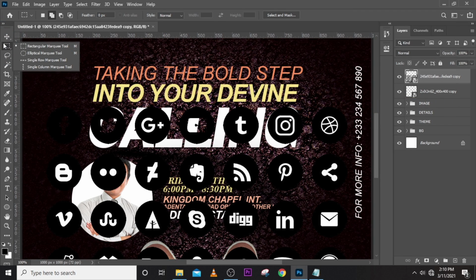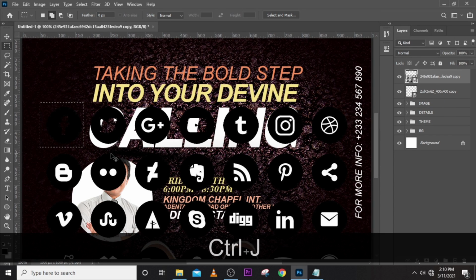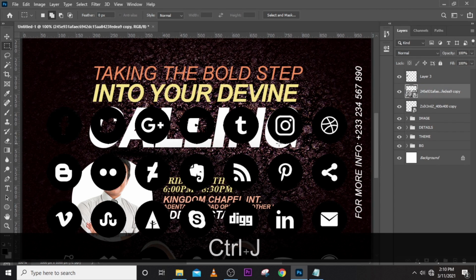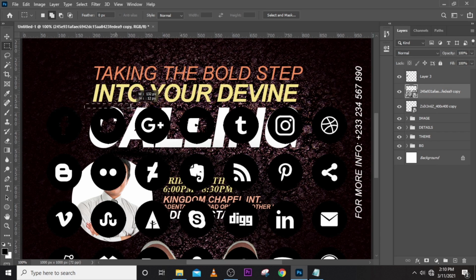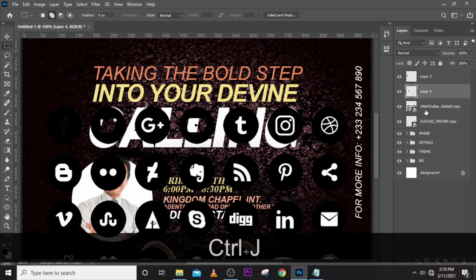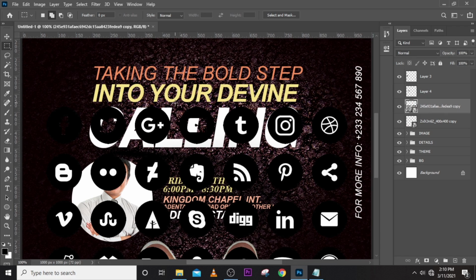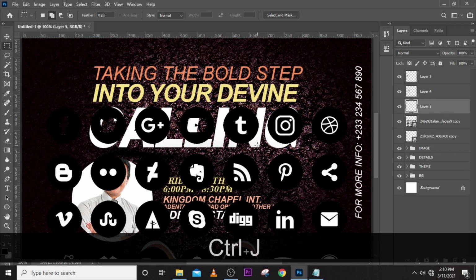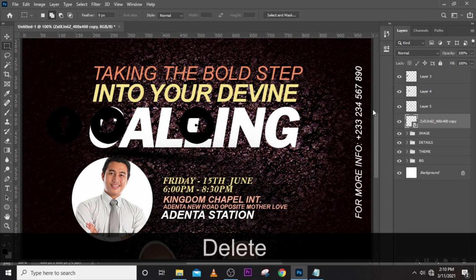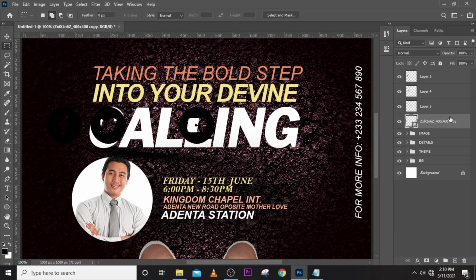Now pick this one. If you can't see this, right click it, pick the rectangular tool, and then Ctrl J. Come back and click here. Use the same method over here. Ctrl J. Come back and click here. Same method over here. Ctrl J. Then now we can delete this one, and then we are left with these three.